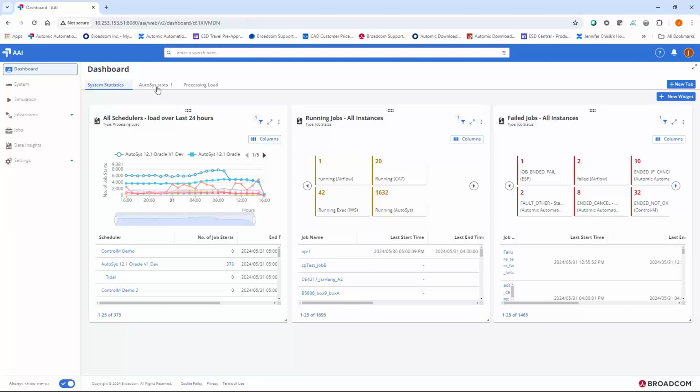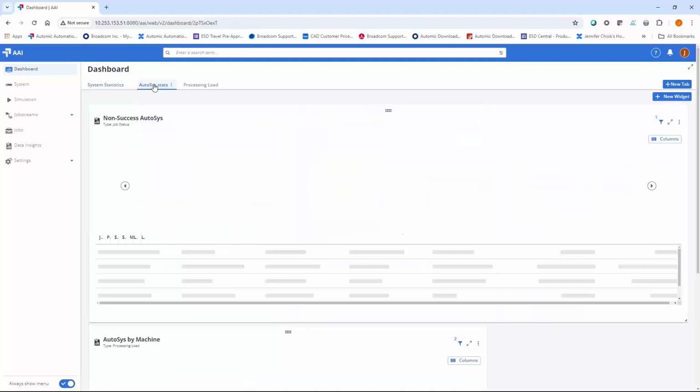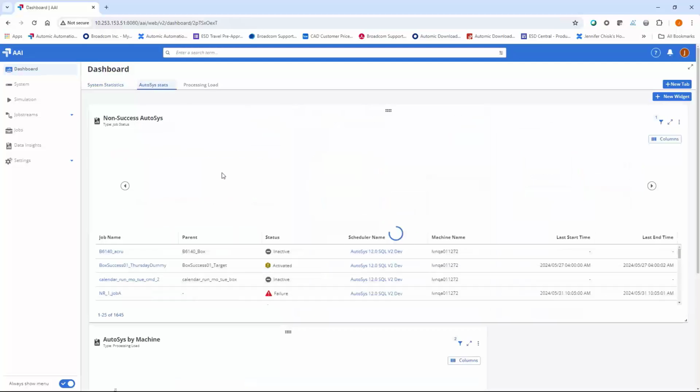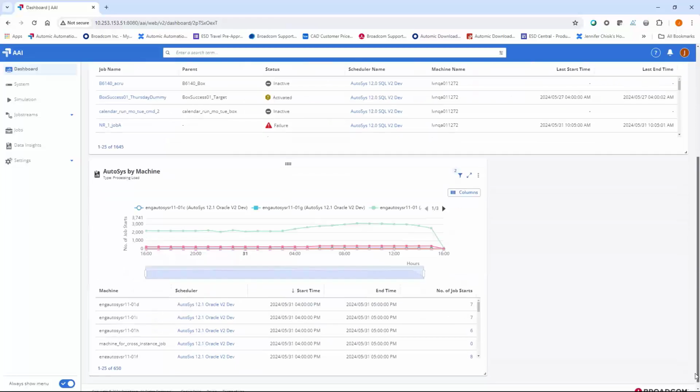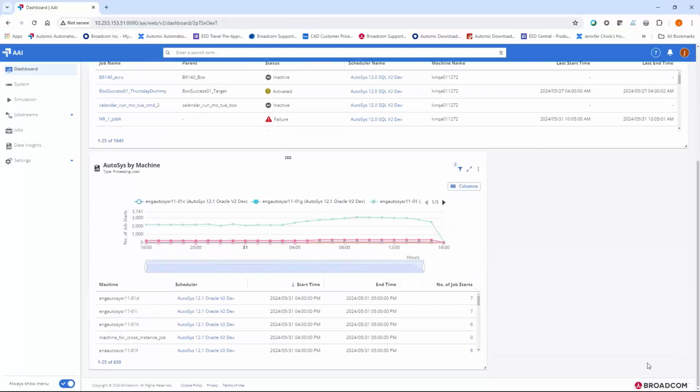I can create other pages. I've got one which is called AutoSys statistics. And if I go to that one, I'll have a different set of data insights here. So in this case, I have a data insight which is showing me all of the jobs in this particular AutoSys instance that are not in a success state. So I can find all the failures quickly so I know what I need to focus on. If I scroll down, I also have this machine graph that we were looking at before, which shows me the busiest machine in this particular instance.